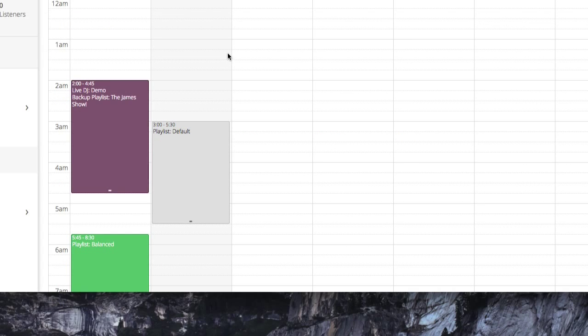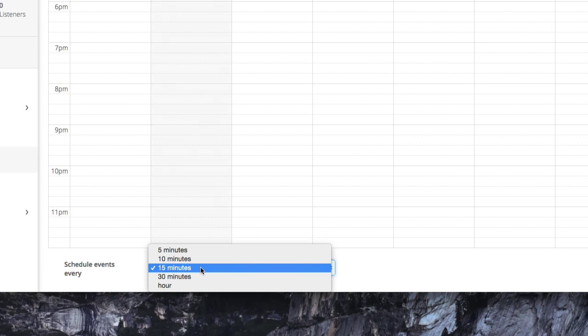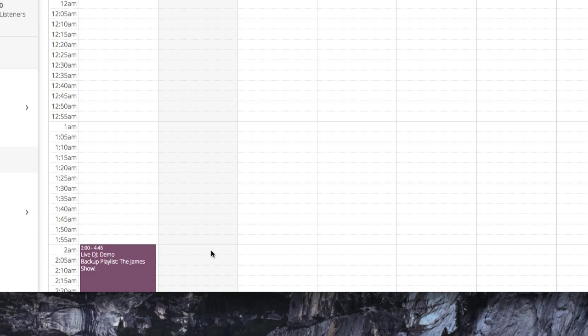By default, the calendar is set to a 15-minute granularity. However, if you want to be more accurate, you can adjust this to schedule events right down to the nearest 5-minute interval using the menu at the bottom.